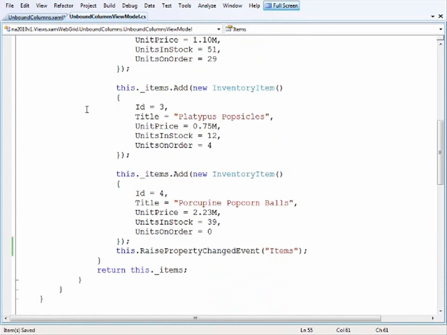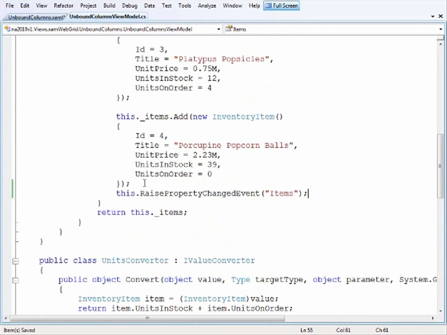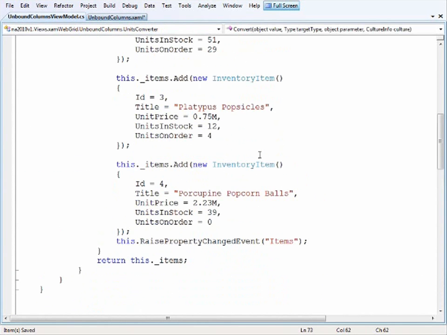So this gives us the values of our inventory items. And basically once we've added those in, we'll return the value up to the view. And so that's basically the view model class.